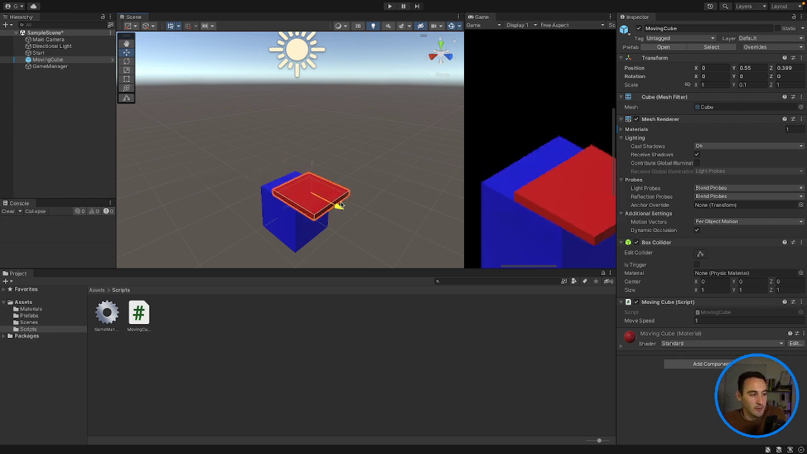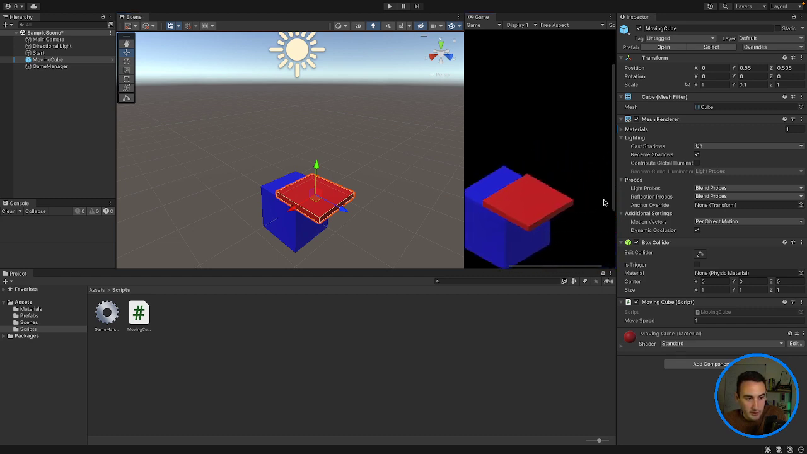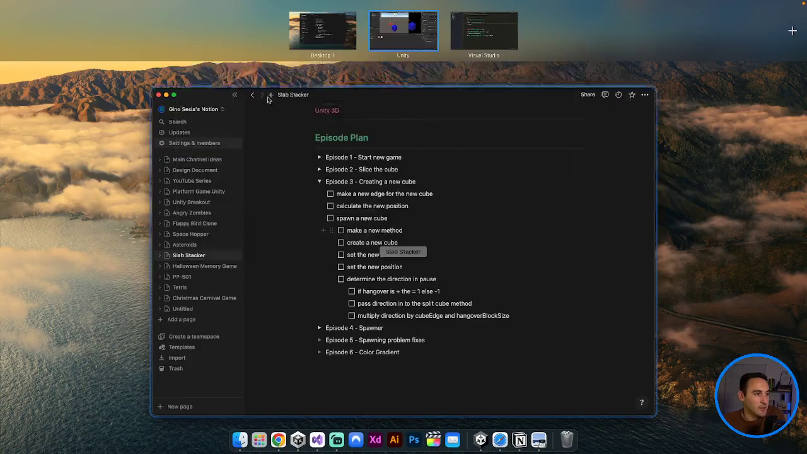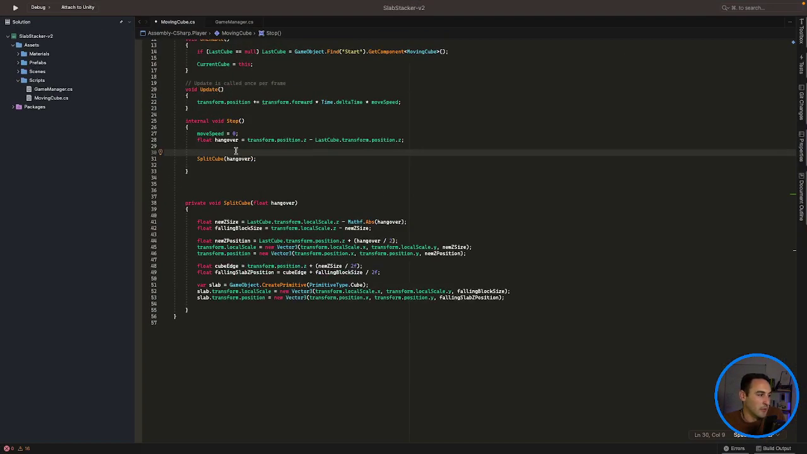And then if it's on this side, this hangover value over here is obviously going to be positive. So if the direction is positive, then it needs to obviously be spawned on that side. So let's put that back there, and then let's do that check. Before we split the cube, let's check if our hangover is positive or negative.